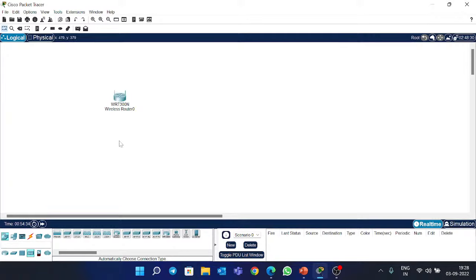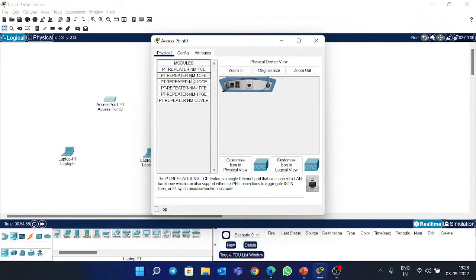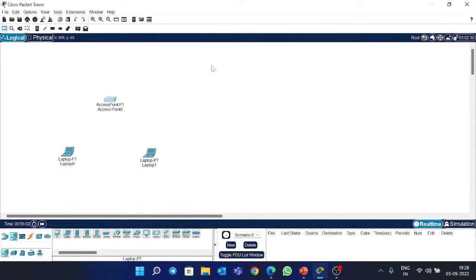Now I'm not talking about the wireless router here. One more device, the wireless access point, we have already discussed. So we will take an access point here. I have taken one access point and I am going to take two laptops, and connect these two laptops with this access point. Basically, on this access point I have no other configurations, but it is simply going to act like a switch, as I have already discussed with you.